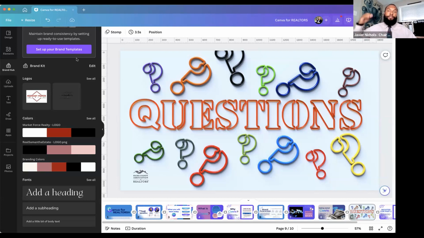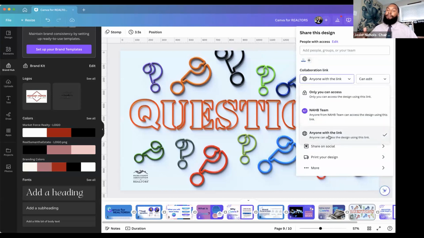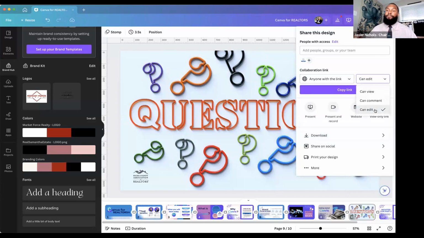So there are tiers of doing it. However, if you don't have a Canva team, you can just take a post that you create and share the link. And when you share the link, you can make it accessible. Perfect, you're doing it. So right there, when you see collaboration link, you can use that drop down. Just click anyone with the link can help designing on this, can edit it.